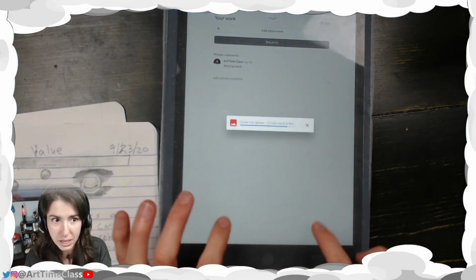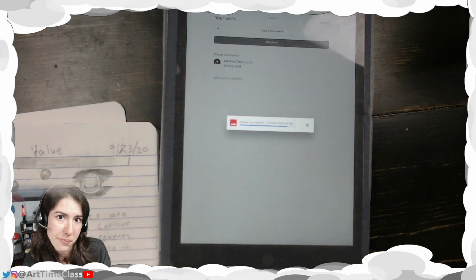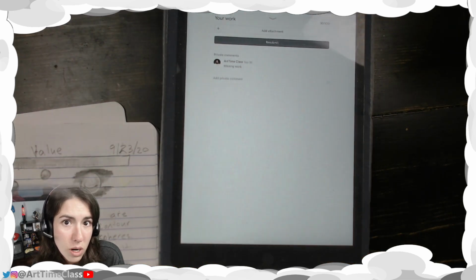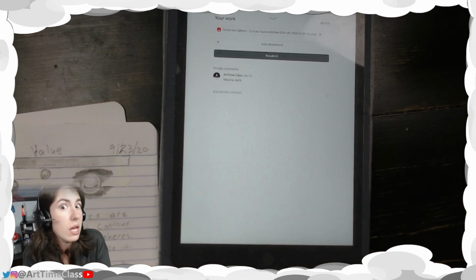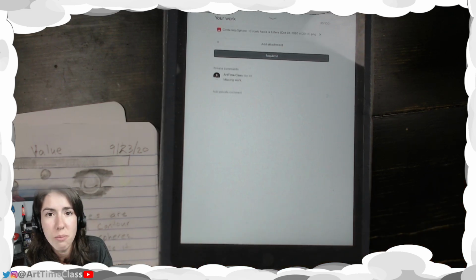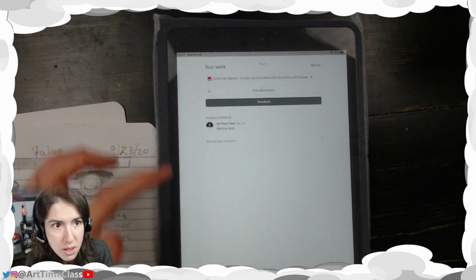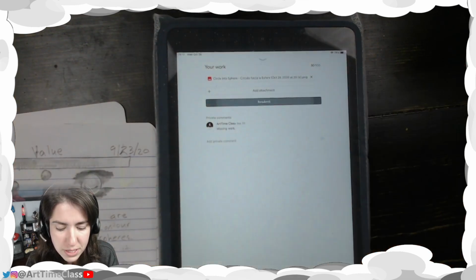If you get red down here, you need to retake it. Another way to make it work is to close Google Classroom and reopen Google Classroom. That's going to help it work as well. Okay, so I got that. We're good. Resubmit it.